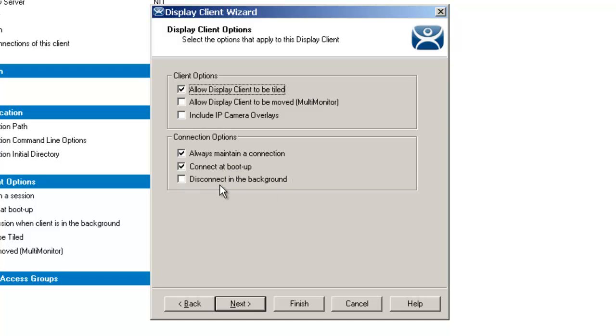The third thing we're going to look at here real quick is the disconnect in background. The reason this is important is because, once again, it will allow the background session to disconnect. Once again, helping out with your resources. You're going to be able to free up the user account, application license, bandwidth, whatever you might have in those kinds of things.